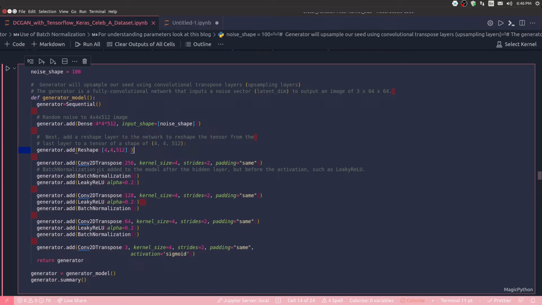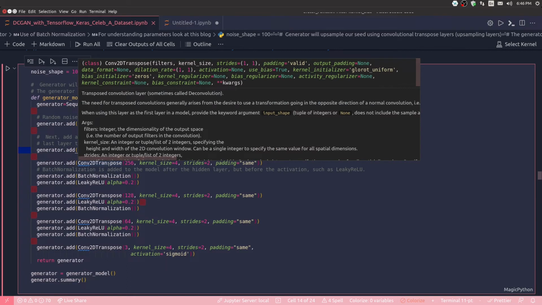And next I'm adding a Conv2DTranspose. This is that famous function of TensorFlow Keras, which implements the transposed convolution that we discussed in the first part of this video. The official documentation says the need for transposed convolutions generally arises from the desire to use a transformation going in the opposite direction of a normal convolution. That's exactly what we talked about. When using this layer as the first layer in a model, provide the keyword argument input shape.